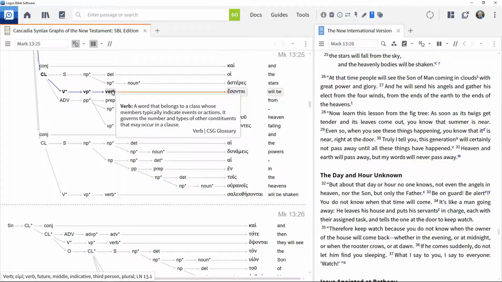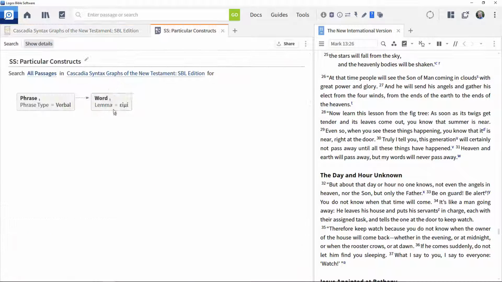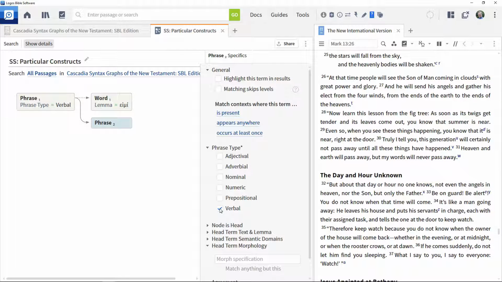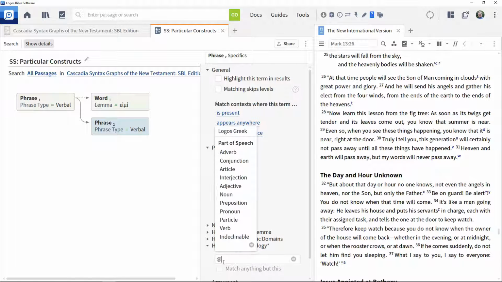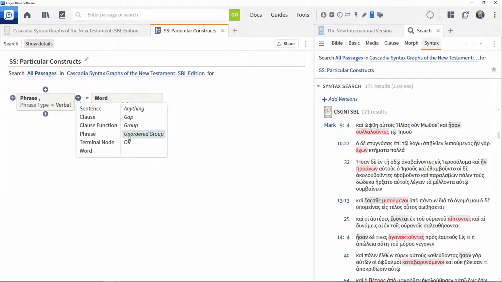Sometimes it is helpful to find occurrences of particular Greek constructions. In this video, we will look at finding periphrastic participles. These are when the word eimi is used with an associated participle to communicate a single idea.